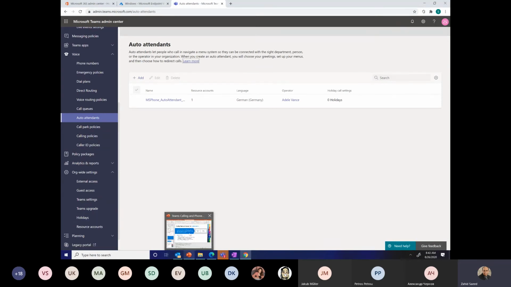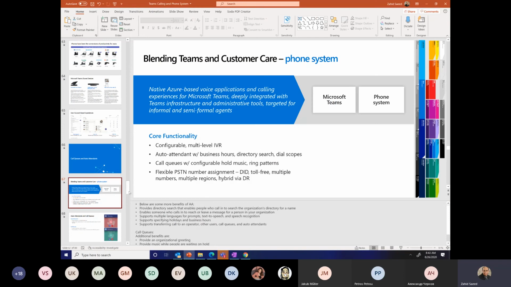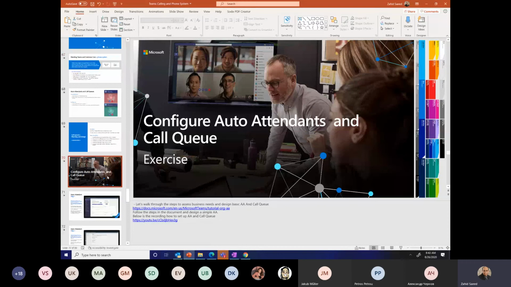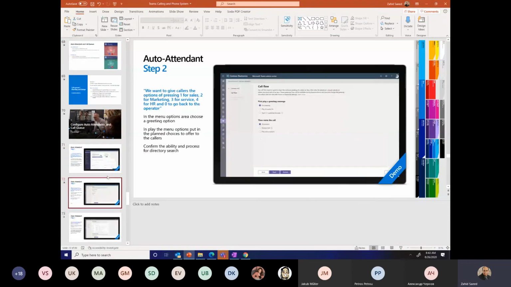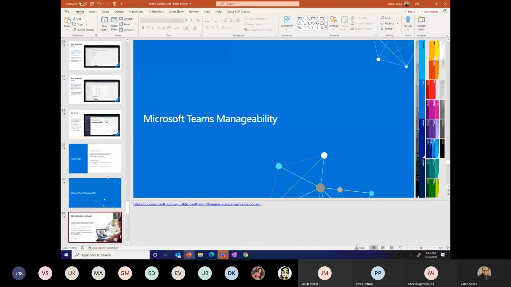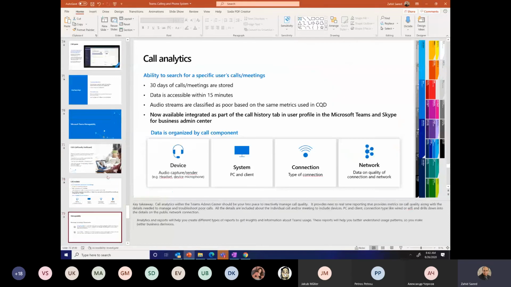So that was more on the feature of auto attendant and calling plans, and how to configure it. Again, we have the videos as part of that. A little bit about the manageability, how you want to manage that. So we have this here.